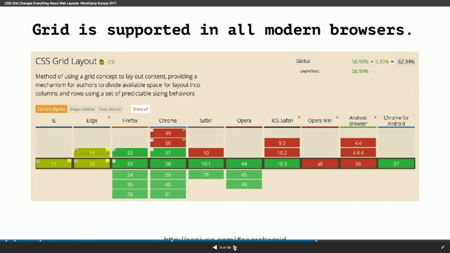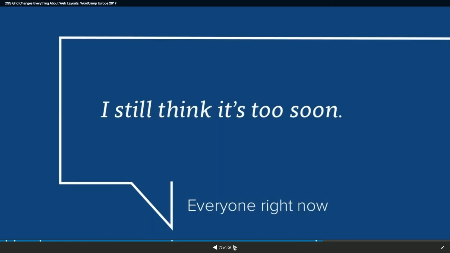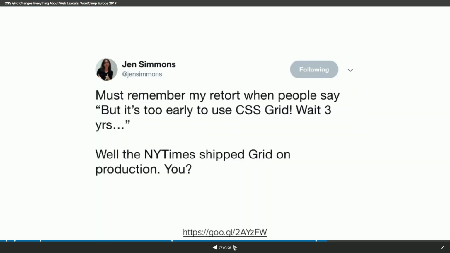So we have to, yeah, that's an interesting thing. I will show you two things about it. So, yeah, it still looks too soon, as you said. So one thing from Jen Simmons, just read it. And while you read it, New York Times shipped grid on production, said Jen Simmons. Jen Simmons is one of the early adopters and advocates of the CSS Grid. So I can believe her.